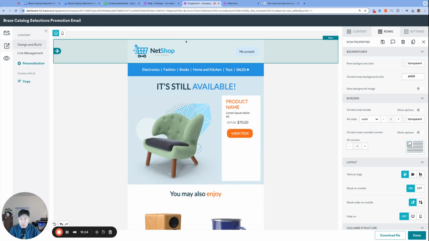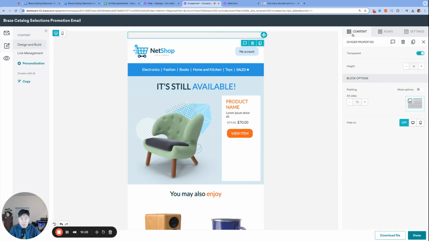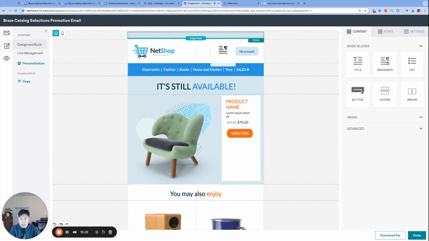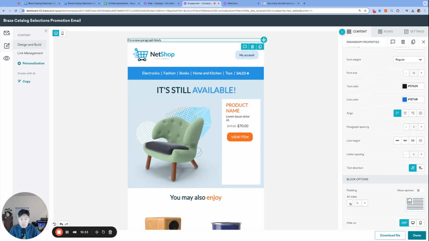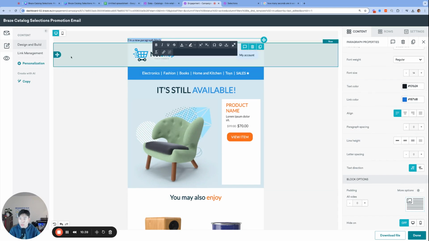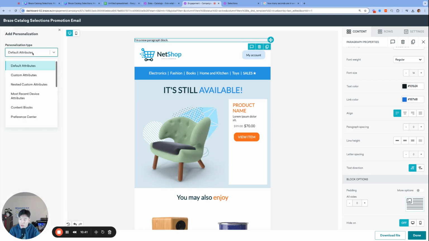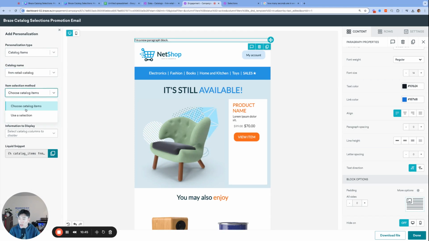So the first thing we need to do, and this I usually like to do at the top. Once again, there are pros and cons of putting it at the top. Pros being it's right there in your face, cons being it might not be best practice to have something at the top of an email. But we are going to insert our catalog items, F&M retail catalog, and we're going to choose a selection, and the selection is going to be the sale starting in a week.